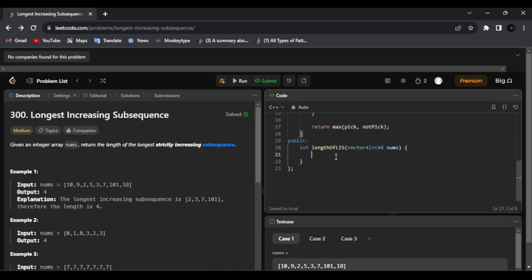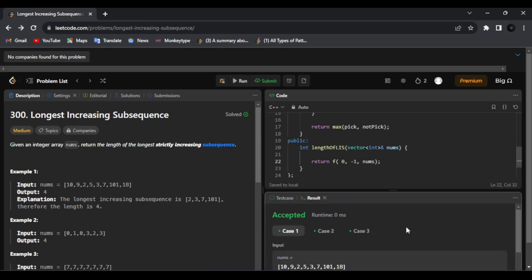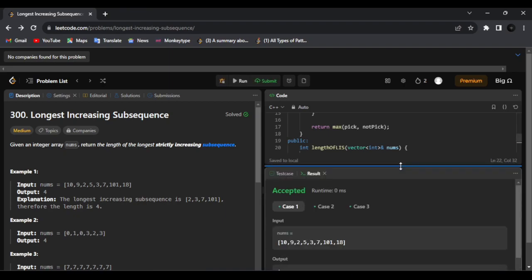And here I will simply call this function. I will start from the 0th index, and initially as I have not picked any element in my subsequence, previous index will be -1, and I will pass nums as it is, and simply return whatever this function returns. Let's try to run this plain recursive solution. Okay, it is working fine.